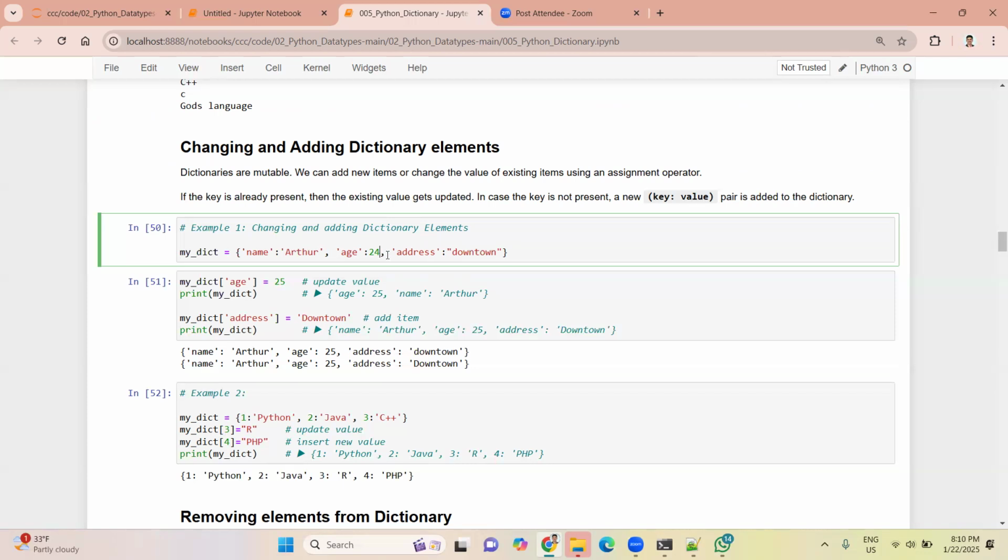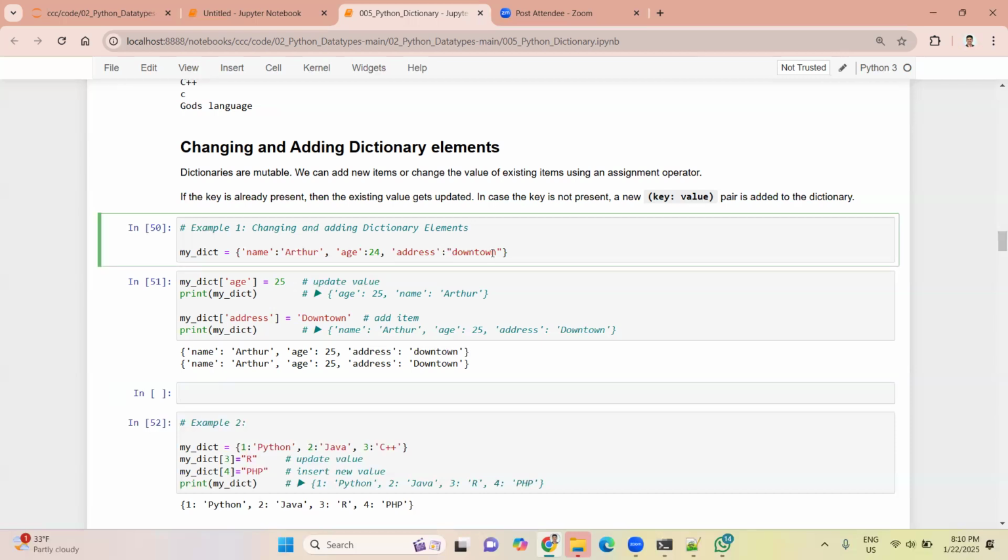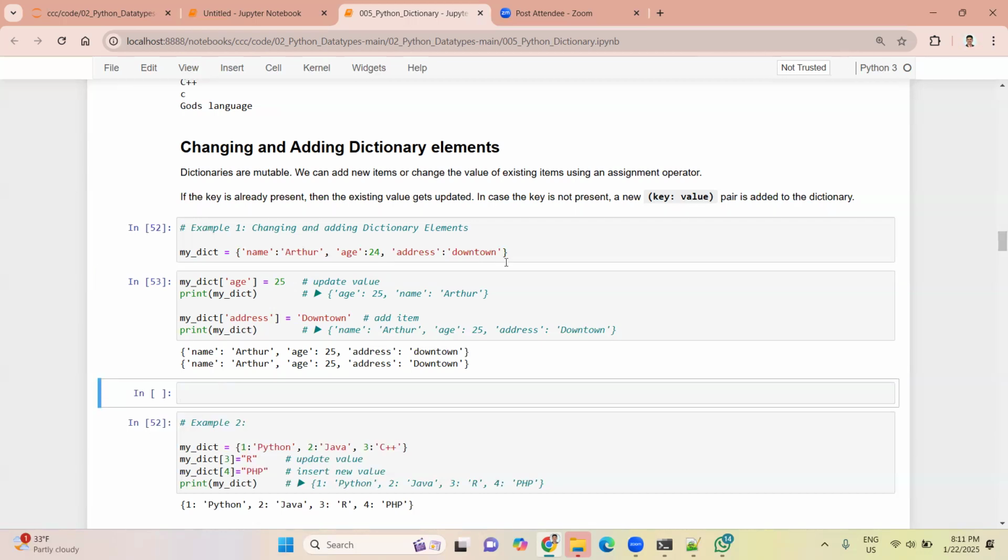What if we put single quotes for downtown? Doesn't matter, you can put anything. You know, in a string, both are having similar value.